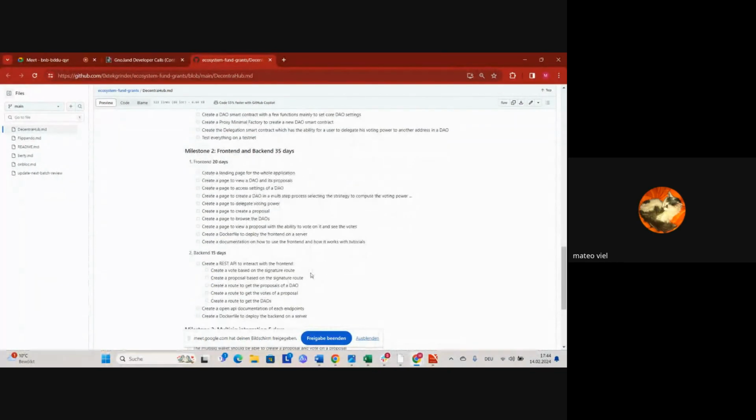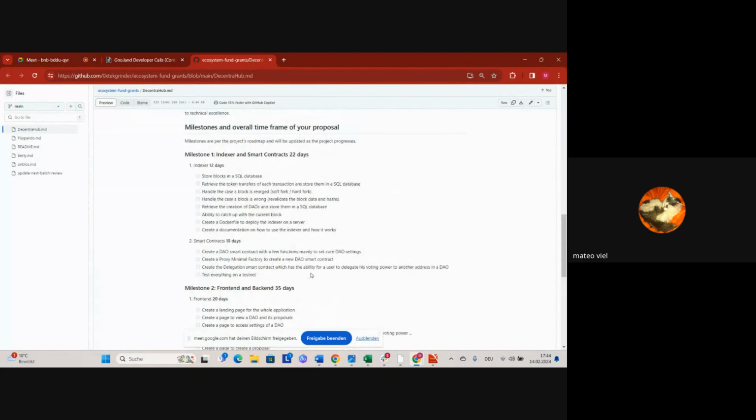Okay, there are three big milestones. First, the internal logic, which is the indexer on smart contracts. I need to create an indexer to index all GRC20 transfers. I'm going to make a pretty simple logic, forking and adding a fork, and try to get a pretty robust indexer that won't break.